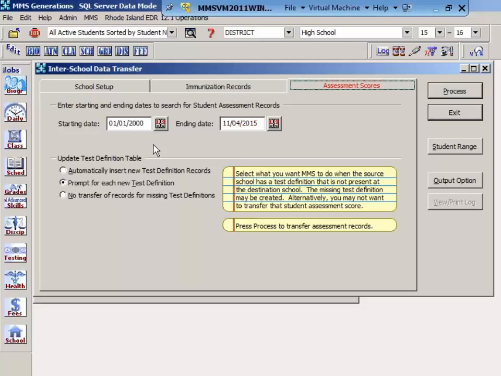The first few times that you run this, you're probably going to have some new test definition records. In the case of New Hampshire, I know they just added the Smarter Balanced as a new statewide testing for their students, and if you don't have that test version, MMS will prompt you to add those test definition records to your database for the high school.